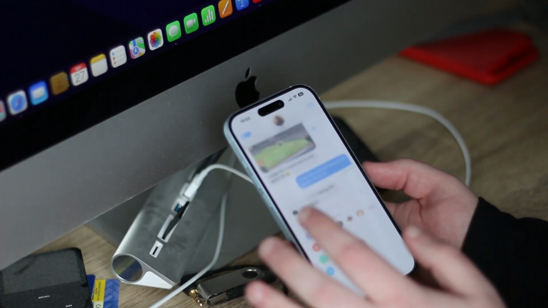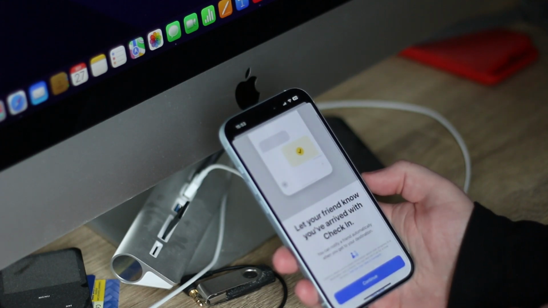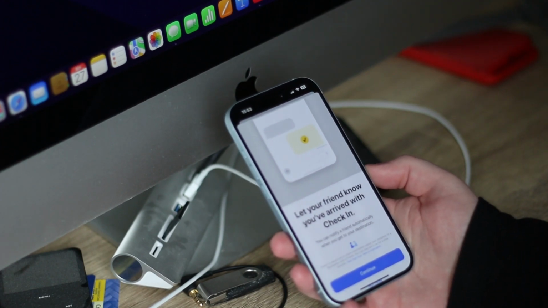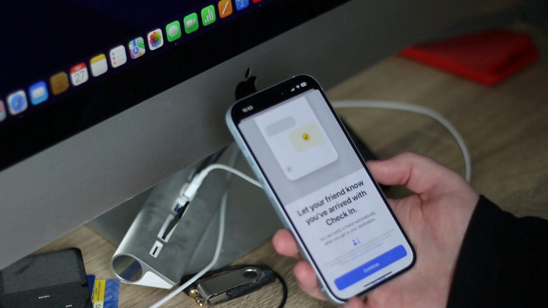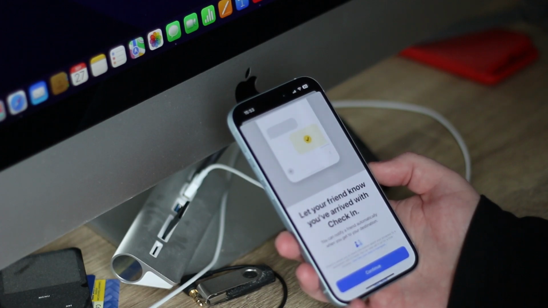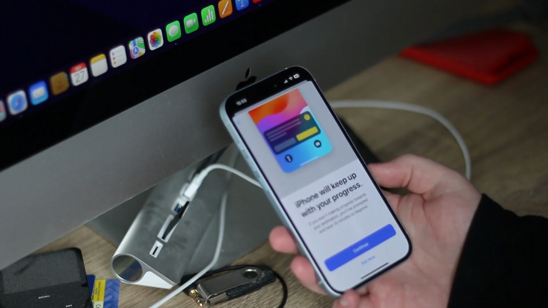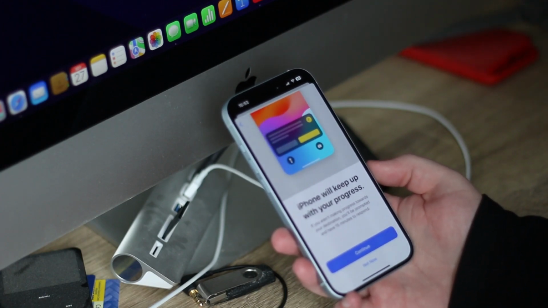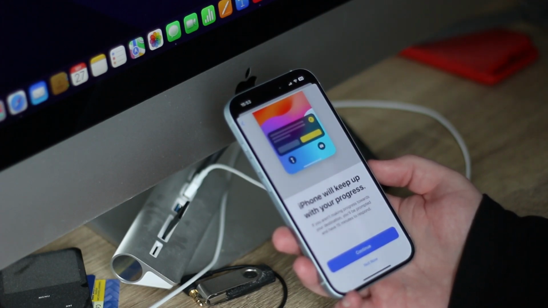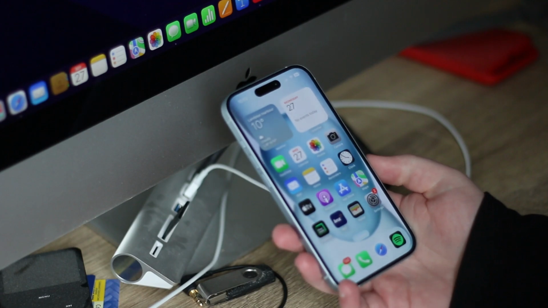Another really cool feature that we have is the new check-in feature. So you can actually go ahead and choose check-in, and this lets your friends know you've arrived. So you can set up a check-in, and if you have friends and family members that like to know that you've arrived safely, check-in is a great way to do this. It will let you know their progress, and then you'll know that they are safe. So I think check-in is a really cool feature that I highly recommend.